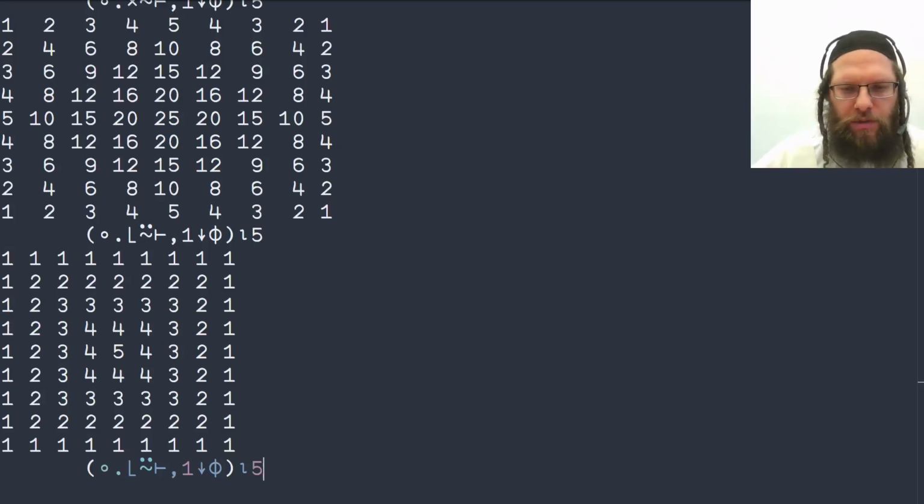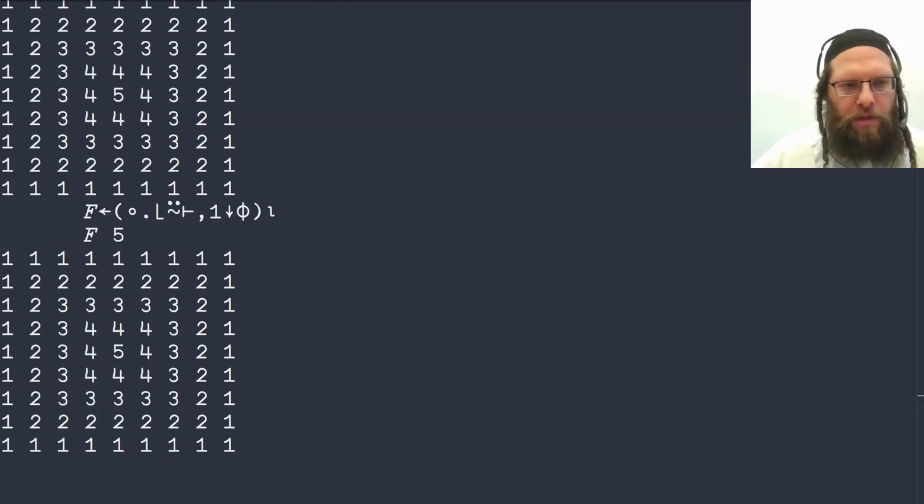Now this is an expression, but we can easily convert this to a function f, and then we can apply f, and that solves our problem.